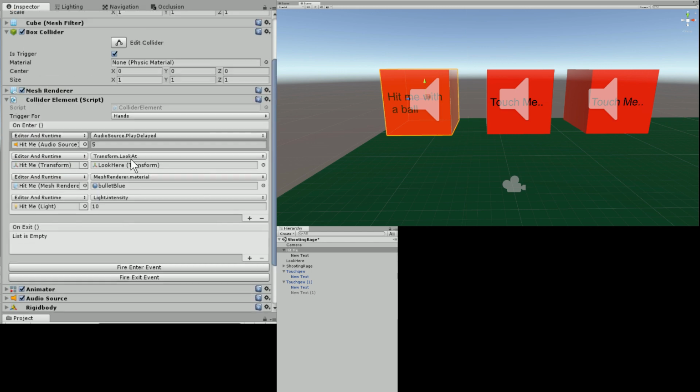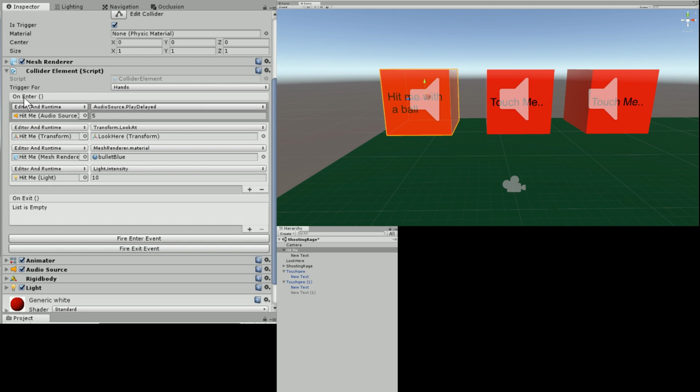And then I'm going to go up here to my enter. Now you're going to click the add button. I just added these, so it's going to be empty when you first start. You're going to click on the plus sign. I'll do it down here to show you. Then you're going to change this to editor and runtime. And then you're going to drag the object that you're on, the box or whatever you have, into this little spot right here. So basically I dragged the box in here.